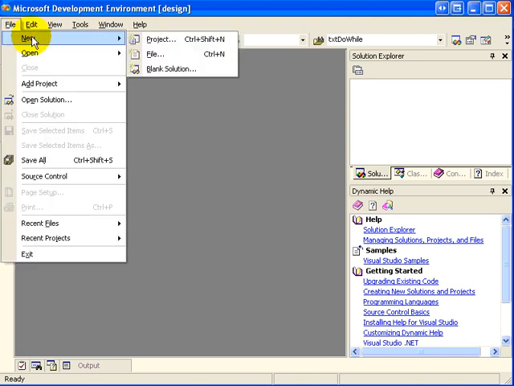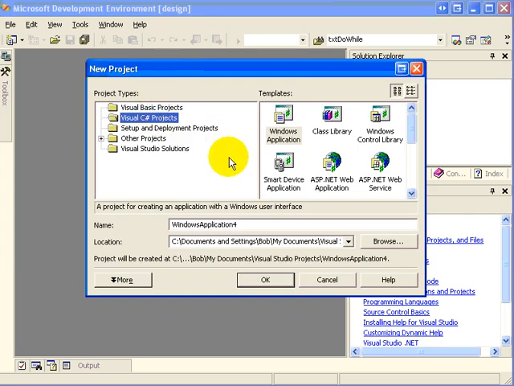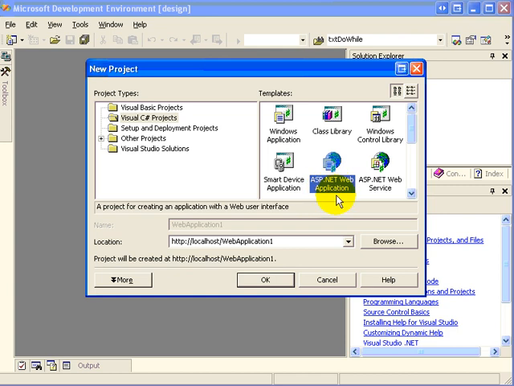I'm going to go to File, New, Project, select Visual C# Projects, and this time I want to select an ASP.NET Web application. Now notice that you can't name the project from the name line. However, what you can do is change the name after the word localhost. So in this case I'm going to call this Lesson 22 and click OK.